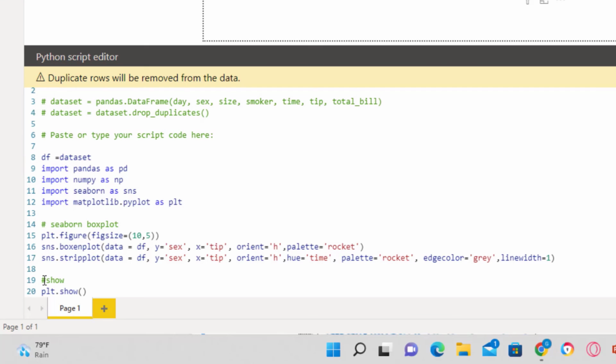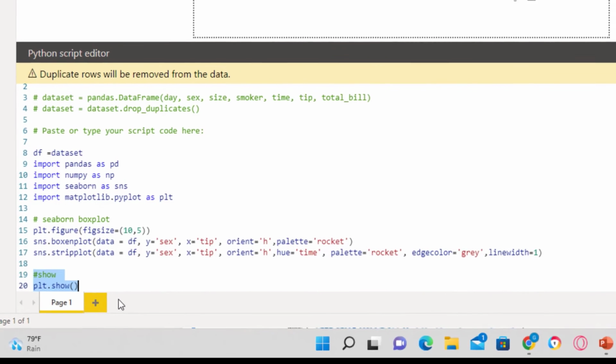There is one exception here where it says plt.show. You need this in Power BI in order to show the visual. You don't need this in Matplotlib when you're in a Jupyter notebook because it's automatic. So make sure you bring this in.